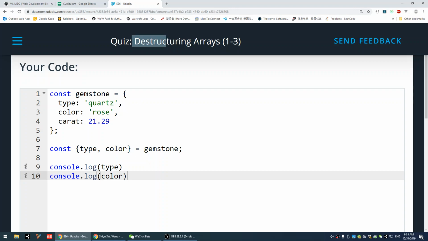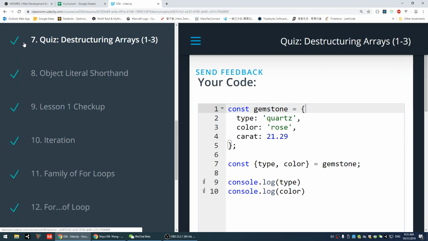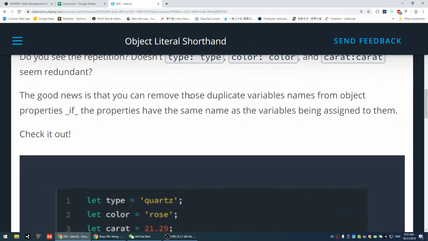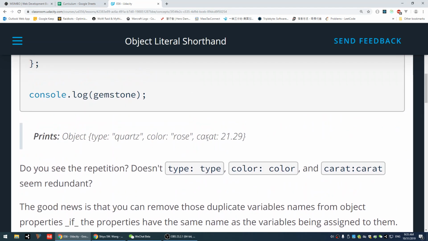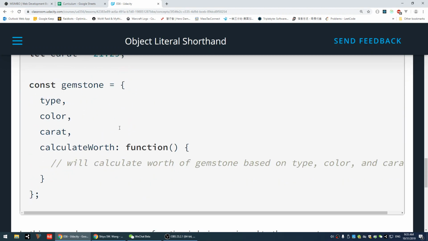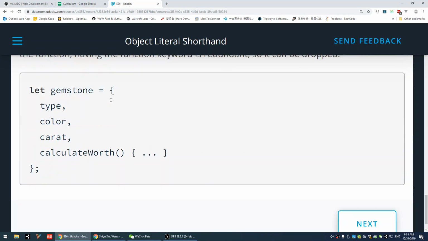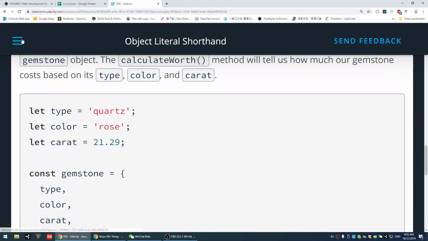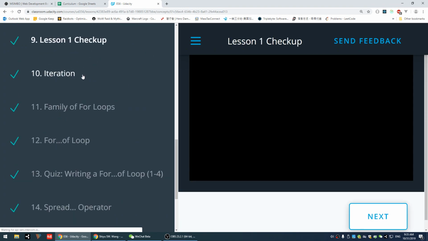That's destructuring arrays. What else do we have here? Let's see. Object literal shorthand. This is just the same thing we just mentioned, using the type and the color, just an example they provide us. You can see they're all from the one structure. We're just gonna keep going. This is a checkup.